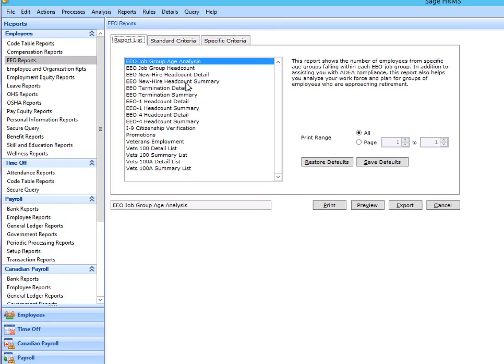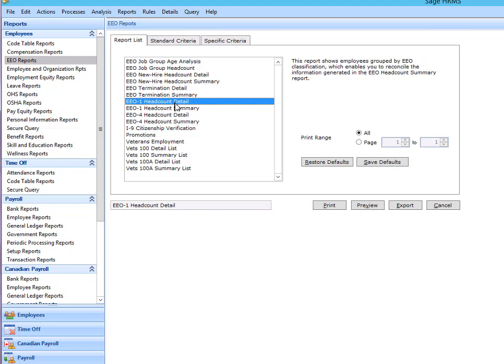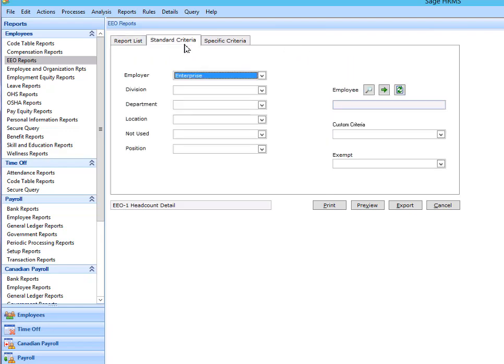The EEO-1 Headcount Detail report gives you a list of employees grouped by EEO classification, which enables you to reconcile the information generated in the EEO Headcount Summary Report. Let's take a look at that.